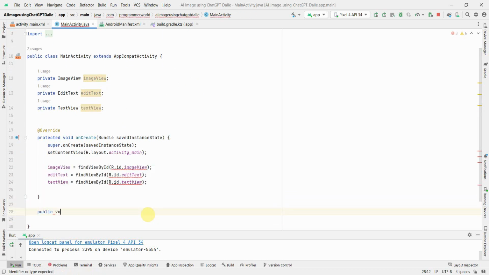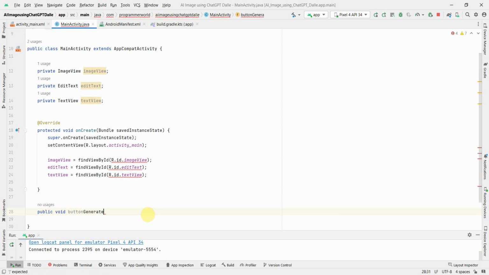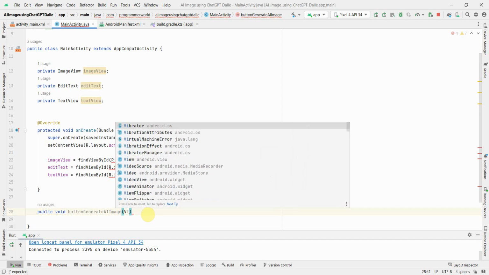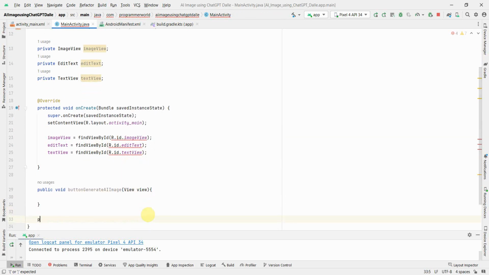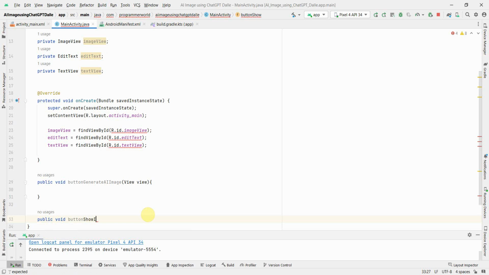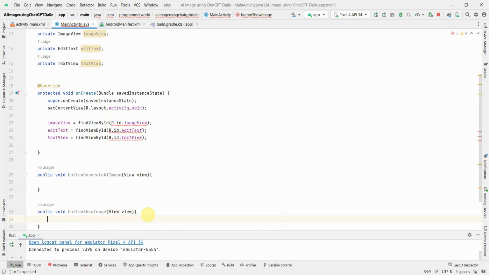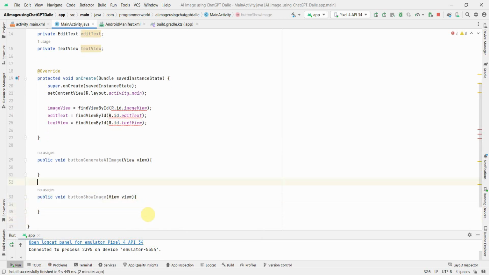So now I'll define two methods: public void button generate AI image view, and one will be public void button show image. So show image is basically to show the image in the image view. That's all. Why I have separated it is because we may want to do it in asynchronous form, right?